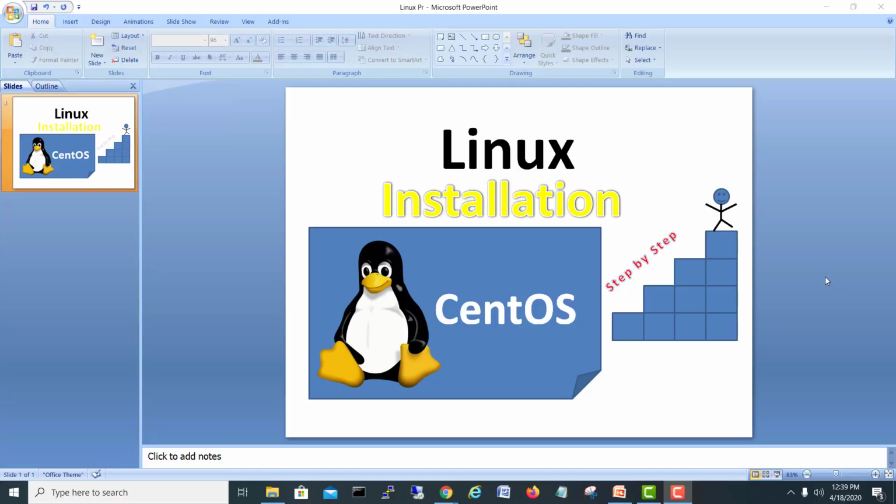Hi guys, my name is Mohammad Shehzad and today we are going to install Linux. Yes, the Linux CentOS installation we will do, how to install a Linux.